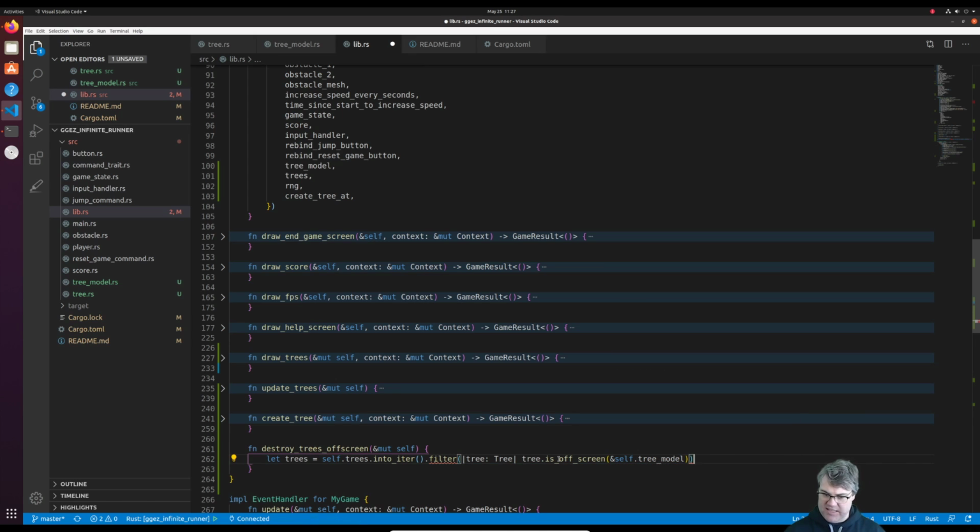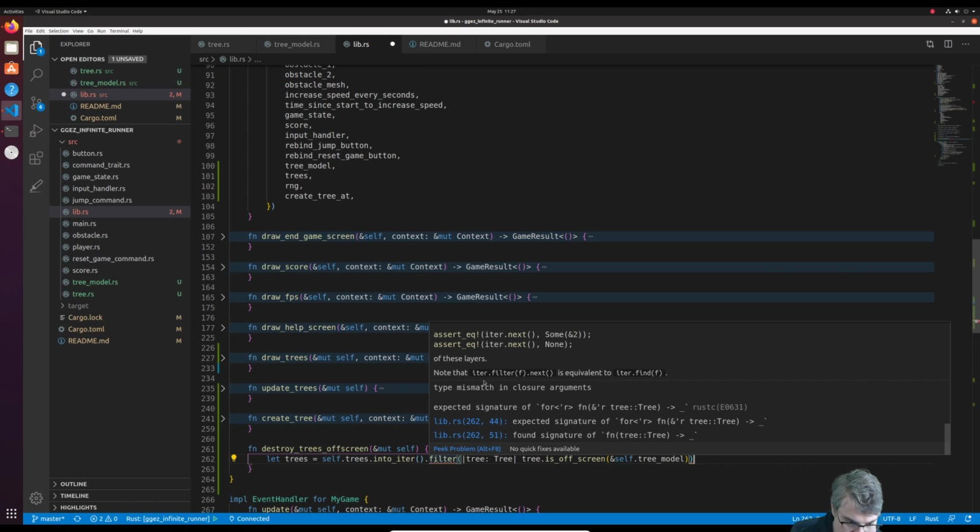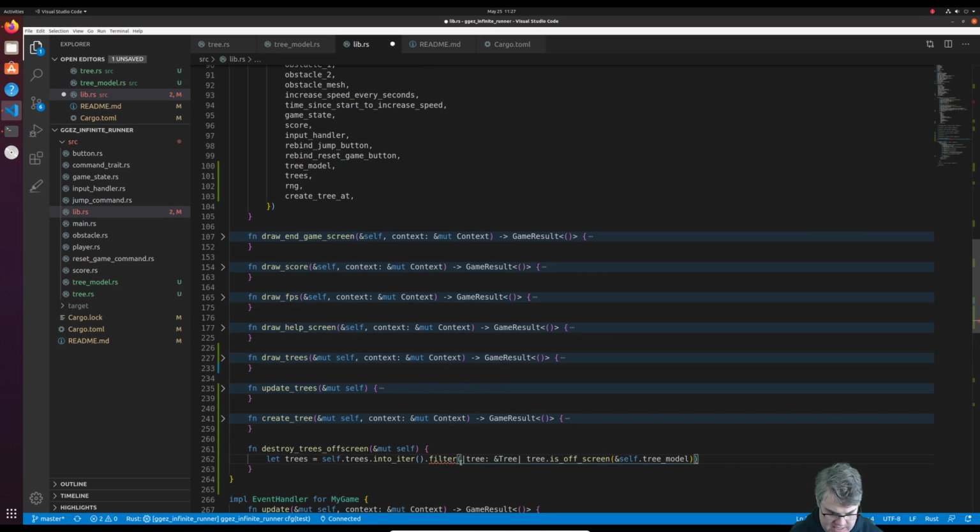And at the very end of this, I have an iterator still because I believe that filter type mismatch and closure arguments. Expected signature for a reference. Oh, it's a reference to a tree. That's what I'm getting, I think. A reference to a tree. I think I don't even need to tell it what it is. I think it should figure it out on its own. It just wasn't, so I needed the type hinting.